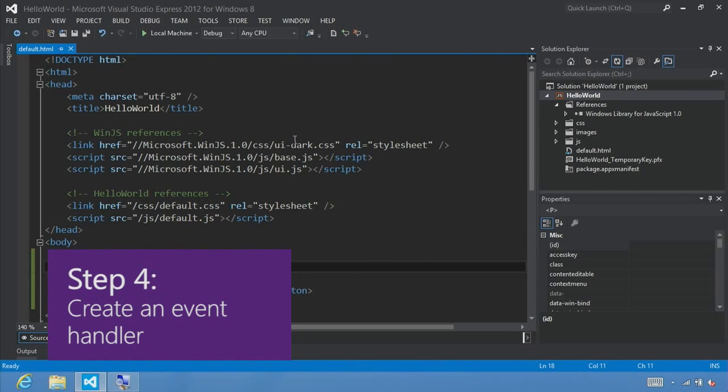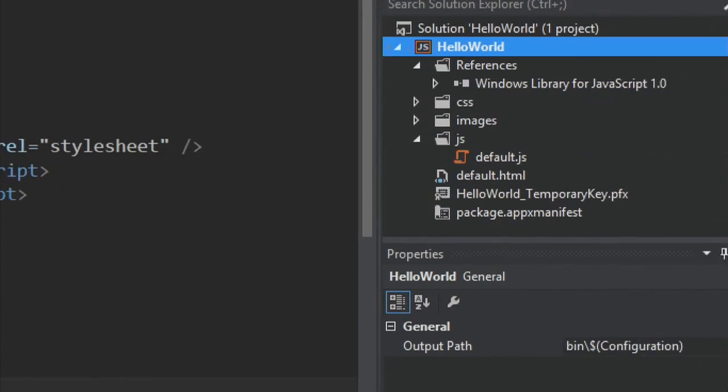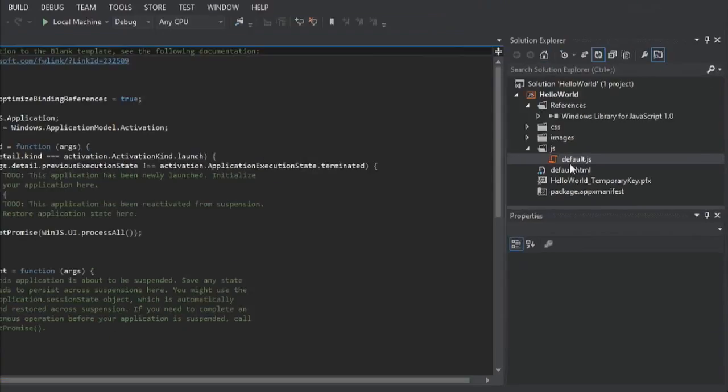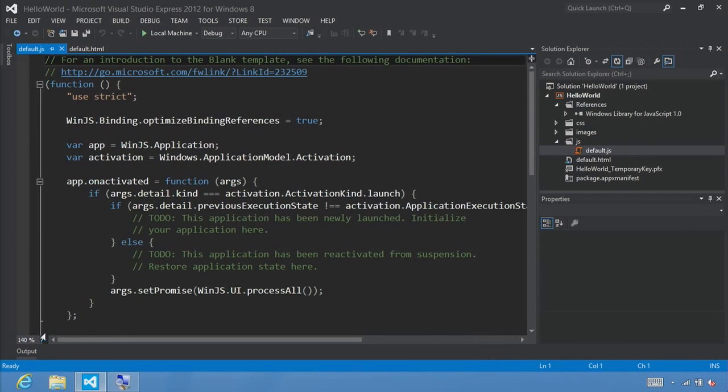Next is step 4, create an event handler. Now that we've written our HTML code, what we want to do is go back to your Solution Explorer, expand JS, and double-click on the default.js file to open it. Like before, I'm going to just expand this to 140% so you can easily follow along.